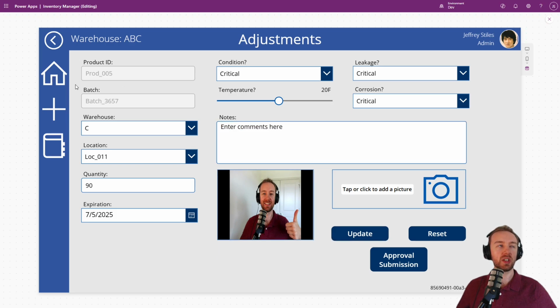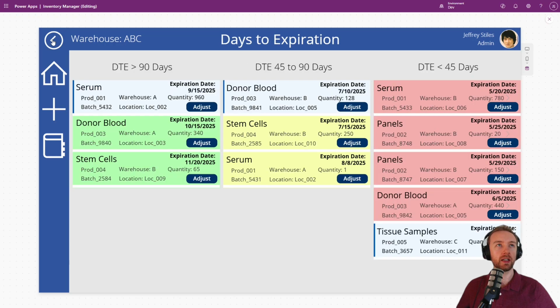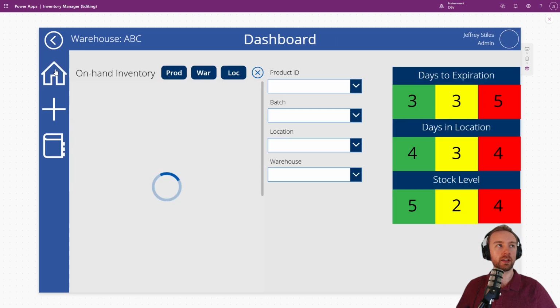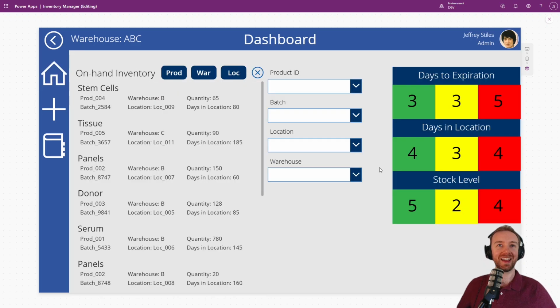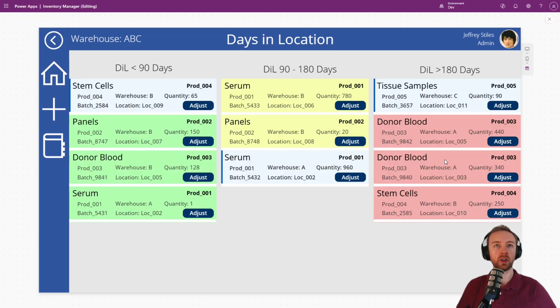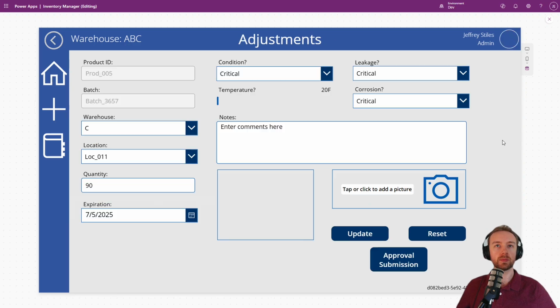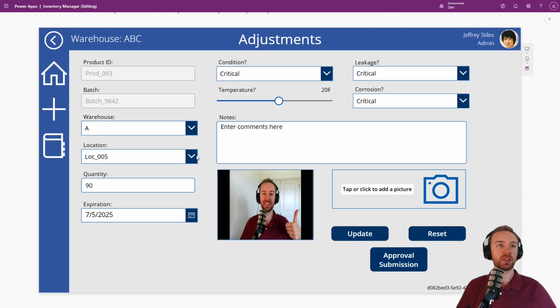Okay. So let's see another example real quick. I can hit the back button in order to go back to my days to expiration, or if I want to hit back again or hit the home button here, I can go back to the dashboard. And let's say I wanted to take a look at days in location. All right. Let's say I wanted to adjust something about our donor blood. So I can select that adjustment. It's going back. It's bringing in all of that information there.